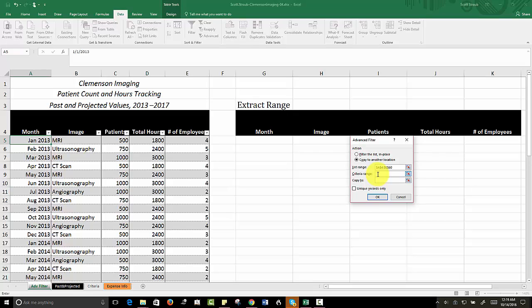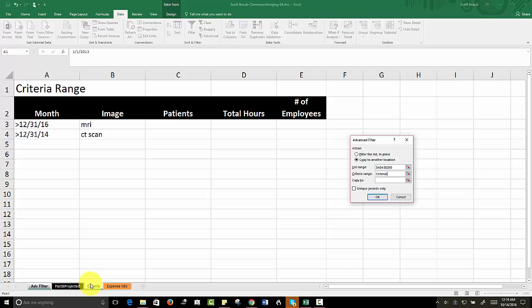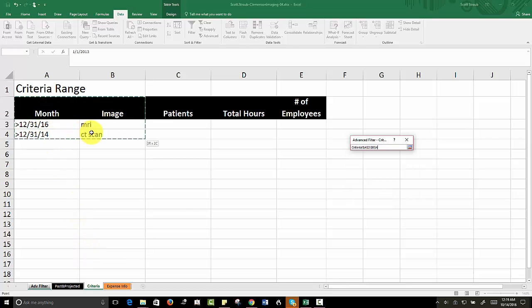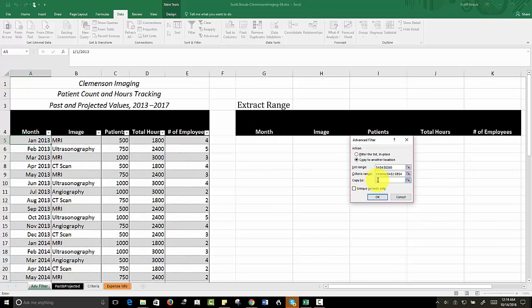And we need to head over to the criteria sheet, which makes sense. And we need to select A2 through B4. A2 through B4. Click the Copy to box. And on the advanced filter sheet, see how that changes right there. Make sure it's on that.